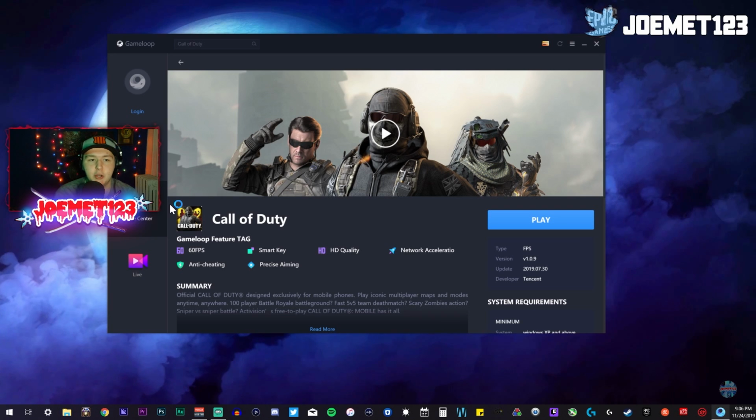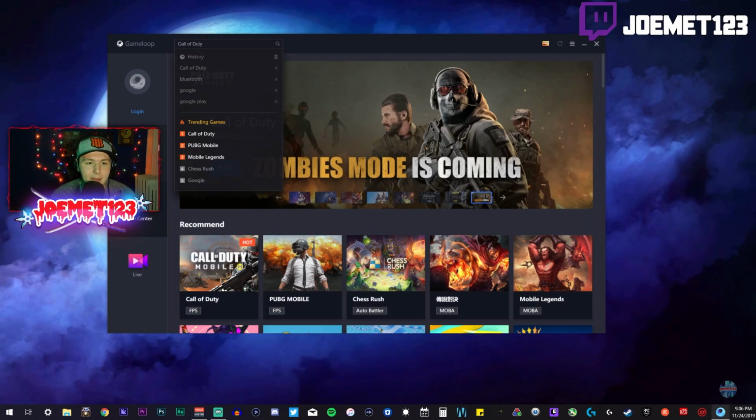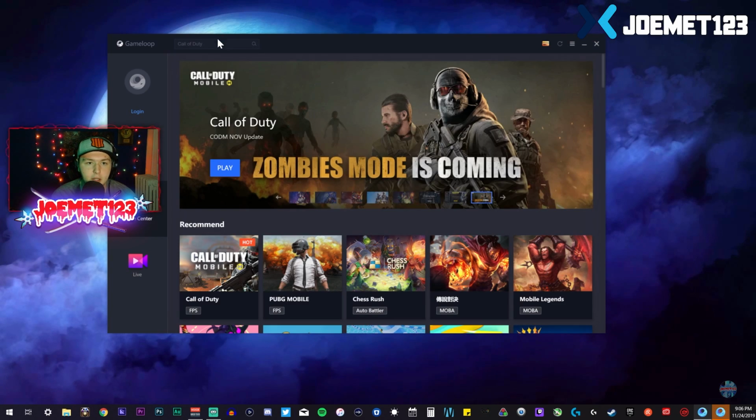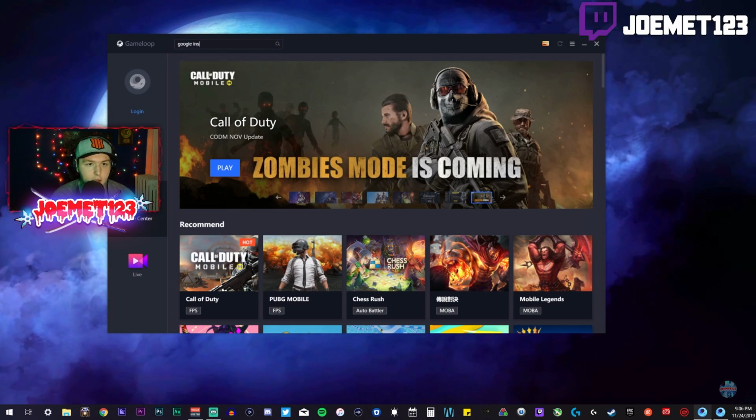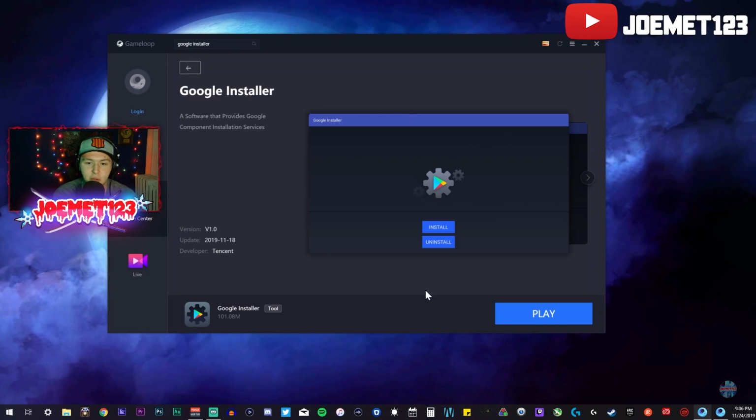So the first thing you guys are going to want to do while this is launching is go to your game center and type in these two things right here. The first thing is going to be Google Installer. So type in Google Installer. Let's go ahead and do that. Okay, the Gameloop engine just popped up on my other screen. Type in Google Installer, and you're going to want to install this.